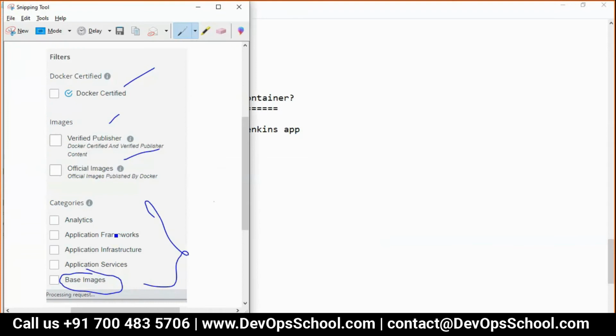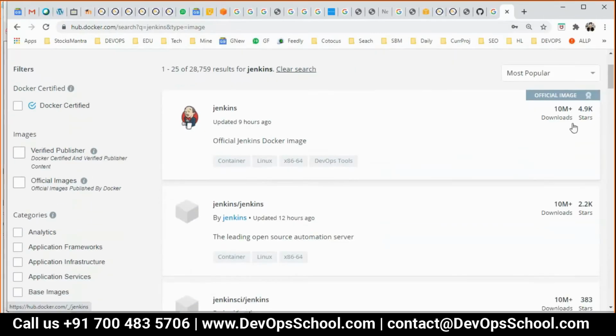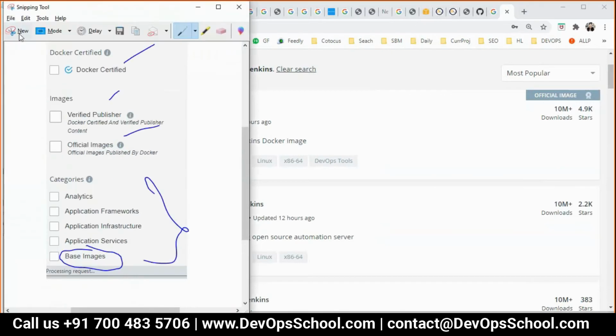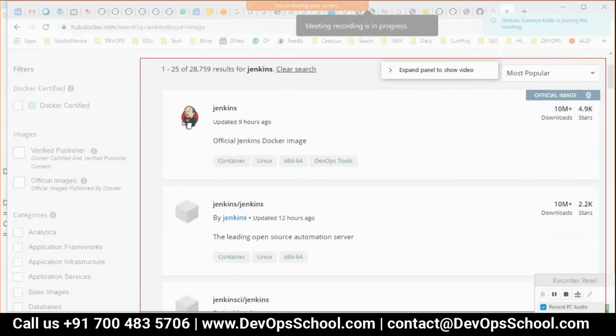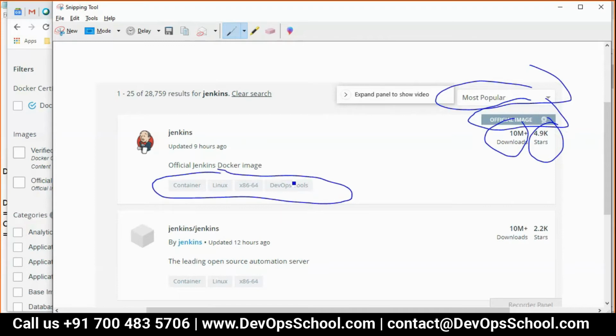So many images are there on this. Look at it very carefully. When I see the searches, yes, this is the official image. Some filters are also there: number of downloads, number of stars, platform architecture. Many things are there.